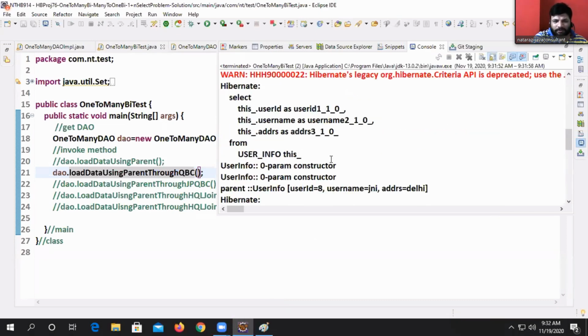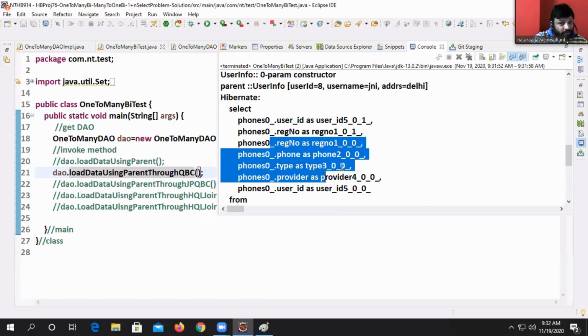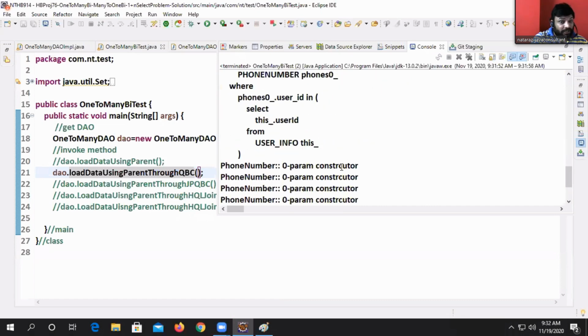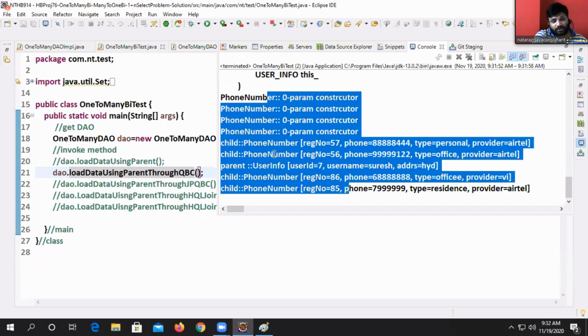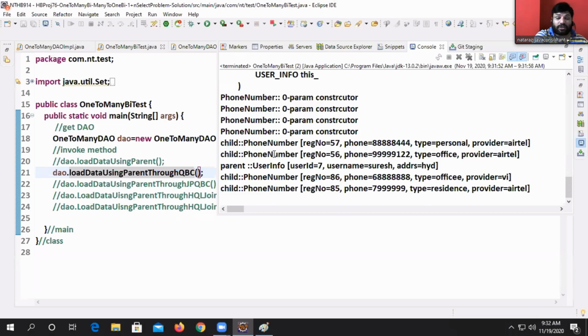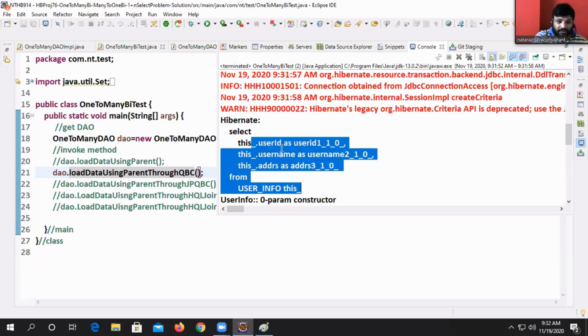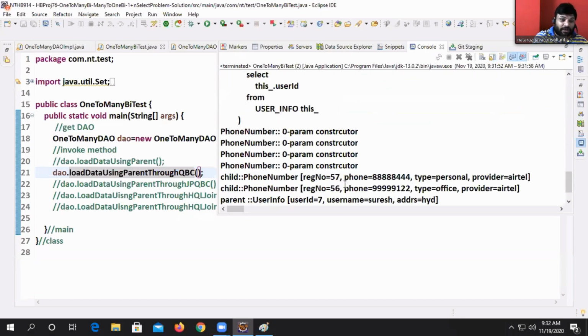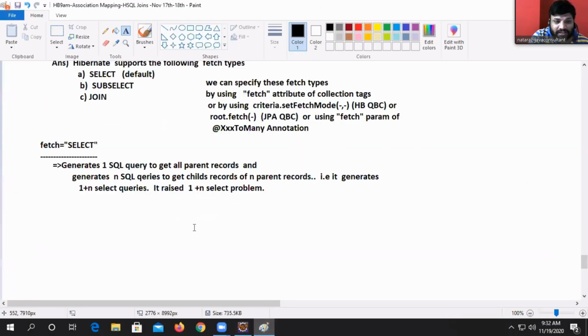Now observe very carefully. One query to get all the parents, and only one query. Observe, don't overlook. Only one query to get all the children. Total how many queries? Here one query, here one query. One plus one queries are generated. Did you notice it? Two queries are generated.